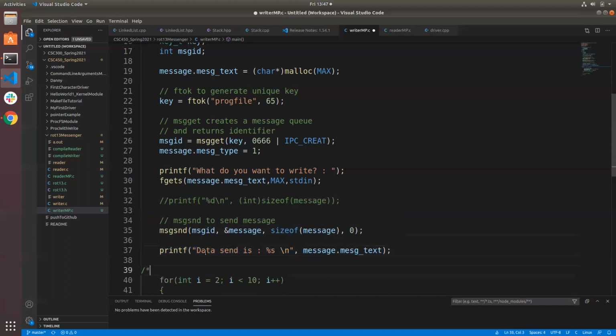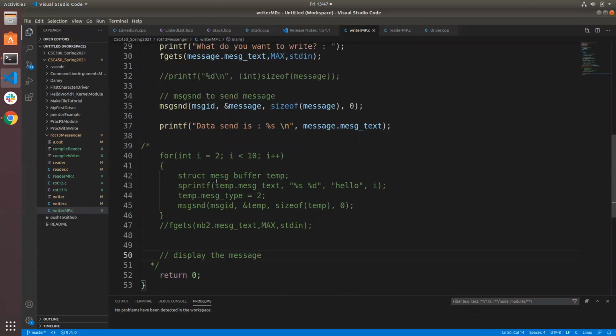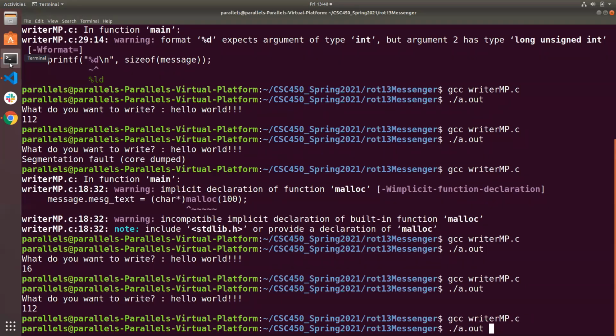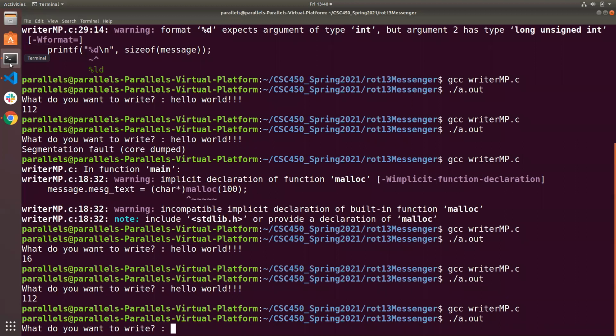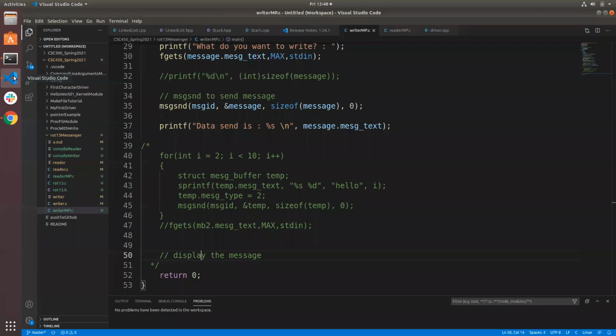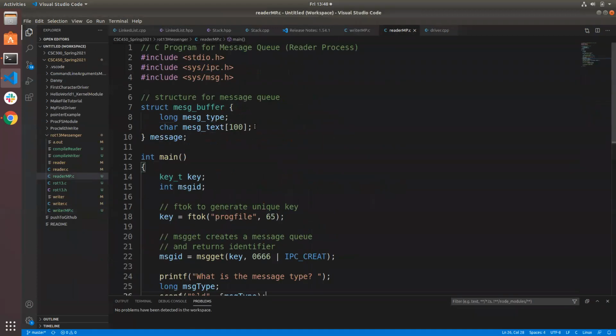So let me start with just that. And that'll put it onto the message queue. So we can go ahead and do this and run that. All right, so we'll put woot onto the message queue for bucket 1. Okay. Now let's go over and look at my reader over here.